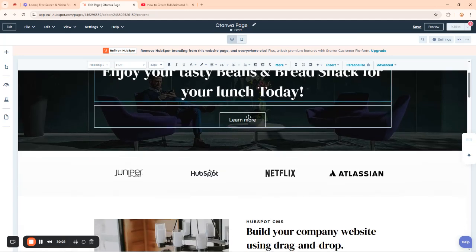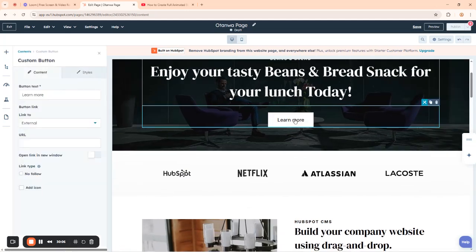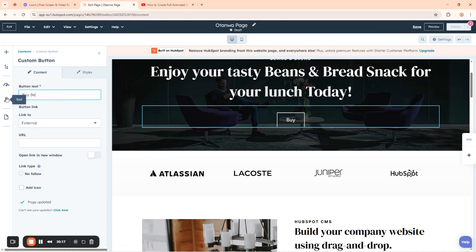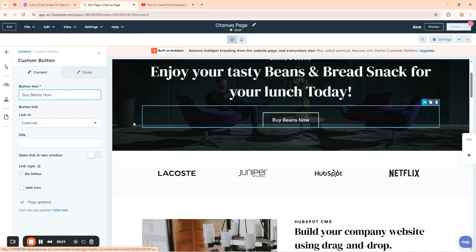Now we have a small button here again. Can you see this button here? I can click on this button now. You see that it came to this left side, and it says Learn more. But maybe I want to say, okay, buy beans now. I can say, okay, buy beans now. You see that? Things change, right? Yes.